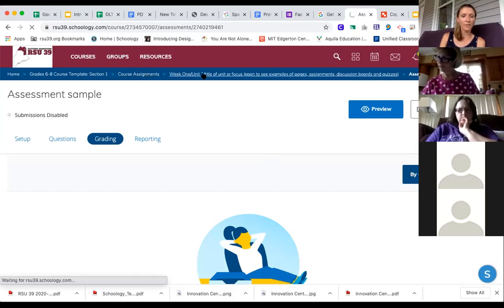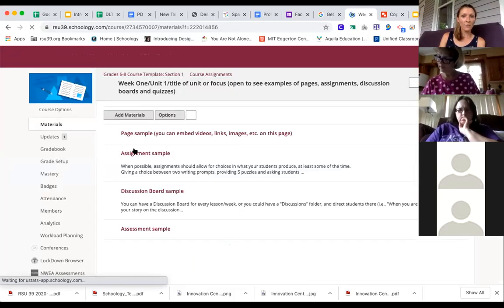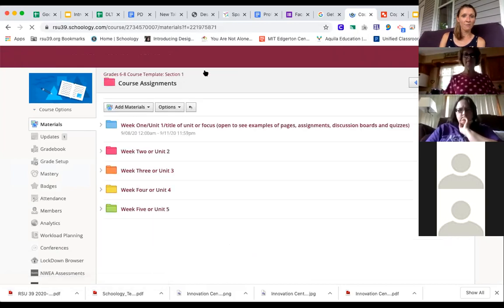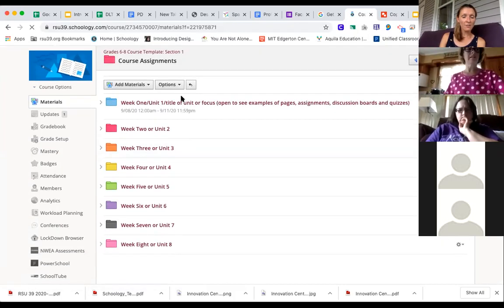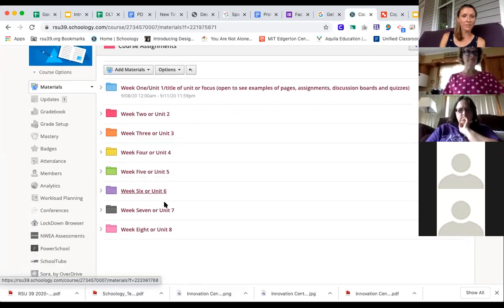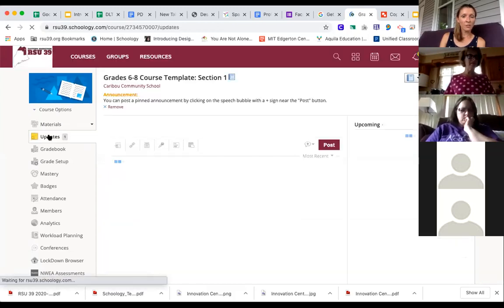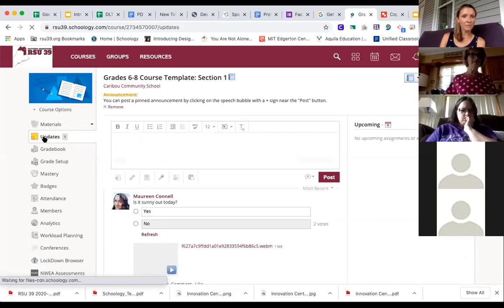So that was a quick overview of some of the types of things that can go within folders. So I'm navigating back. I'm back here with the weekly folders or unit folders. And if I were to go back to the main page for the materials, oh, this is actually taking me back to updates.